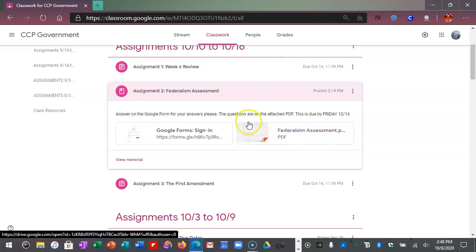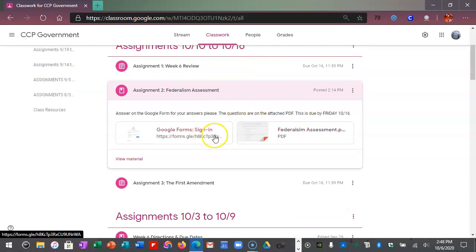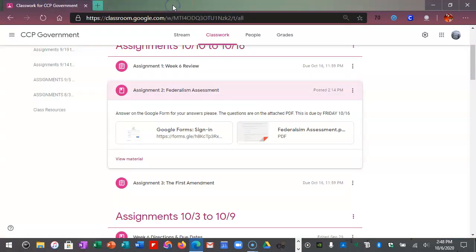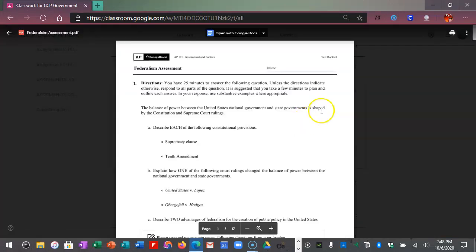So that's also due, everything's due on the 16th, Friday the 16th. I know you don't have school that day, but that's when I'm going to start grading stuff. So your answers go on the Google form, and you don't have to worry about putting your name on it. It does that for you automatically, and then the questions are here on this PDF.